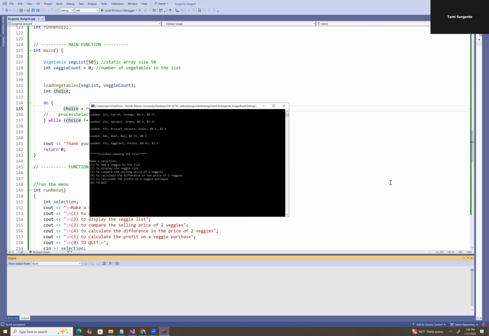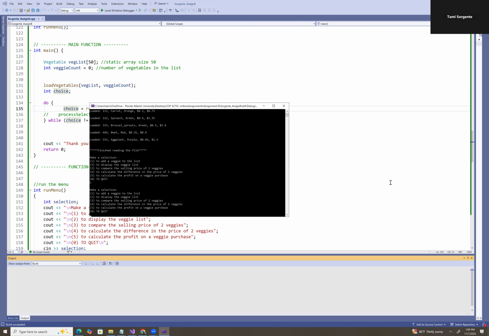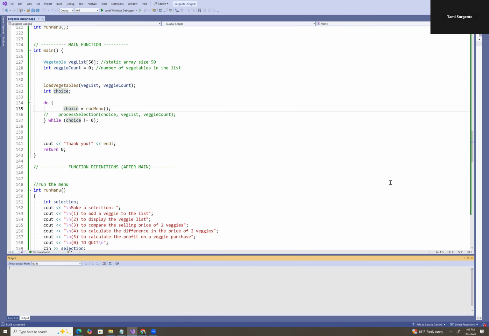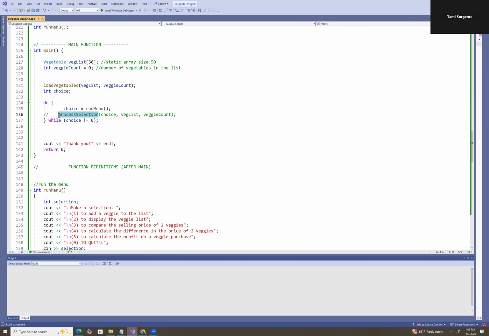All right, so make a selection, 5. Make a selection, 1. Make a selection, 10. The only thing that should have any impact is if I put 0, it should quit the program, and it does. So now the next thing I need to do is process that selection.